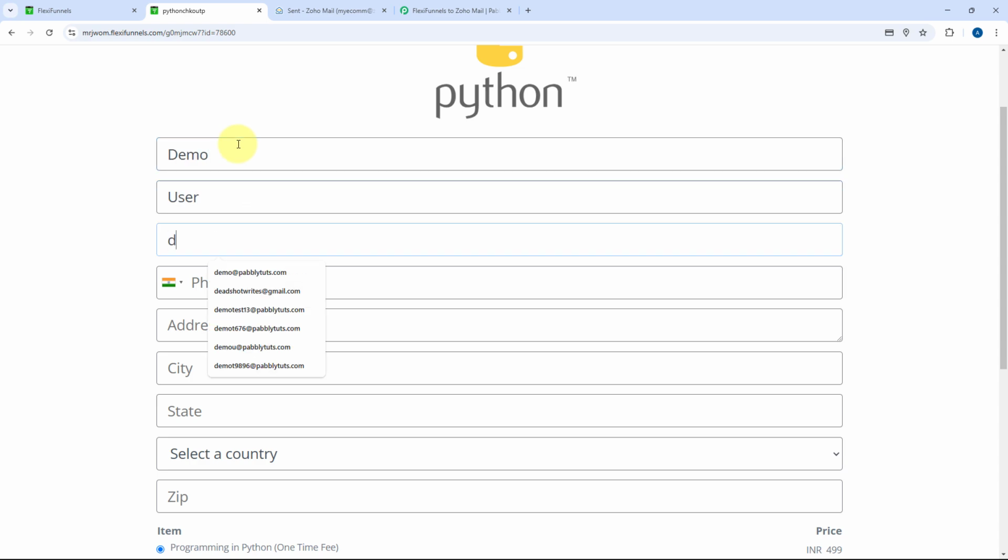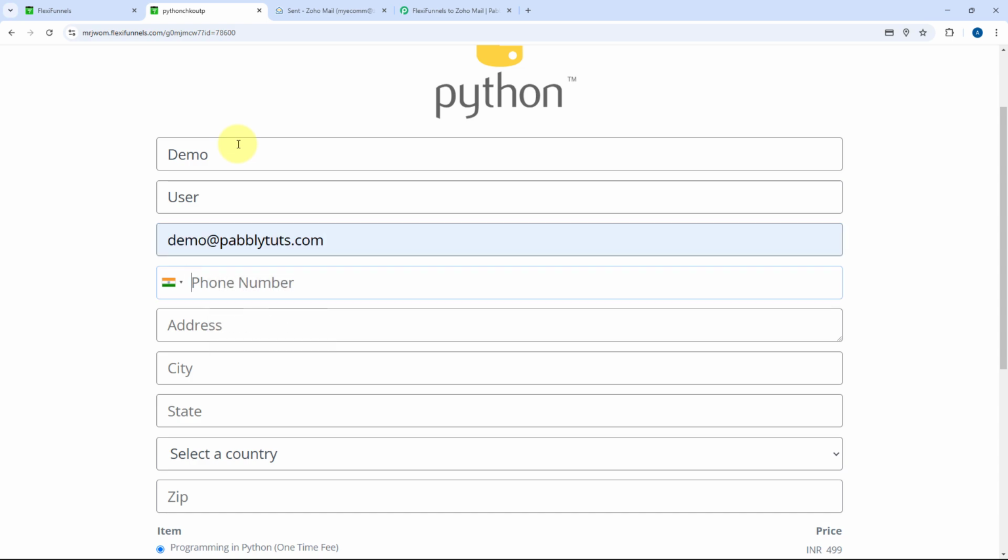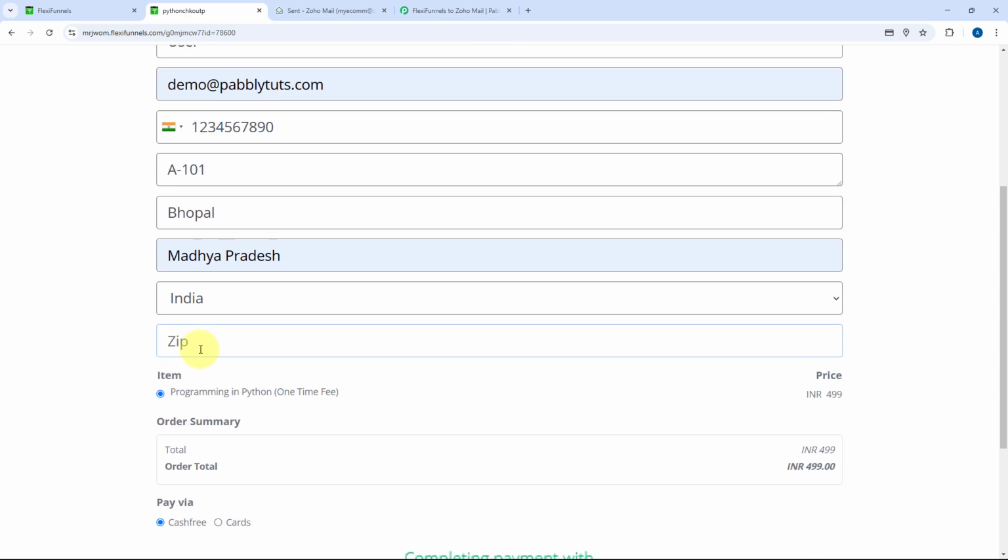Let's see, the name of the customer is demo user. This is the email address. This is a dummy mobile number which we are entering. This is the address over here. The city is, for example, Bhopal. State is Madhya Pradesh. Country is India over here. So let's select the country as India. And then at last, it is asking us for the zip code. So this is the zip code.